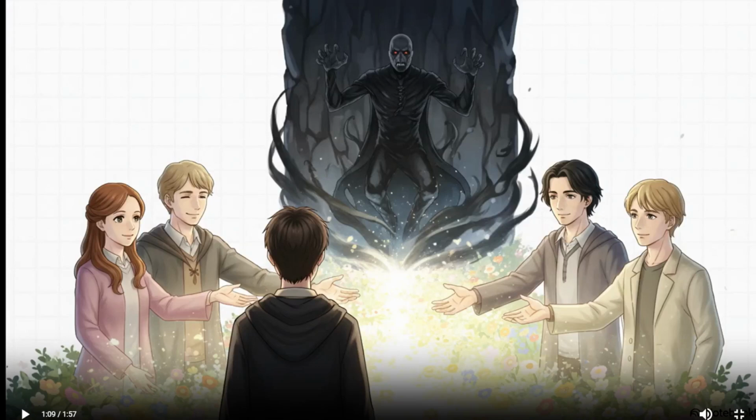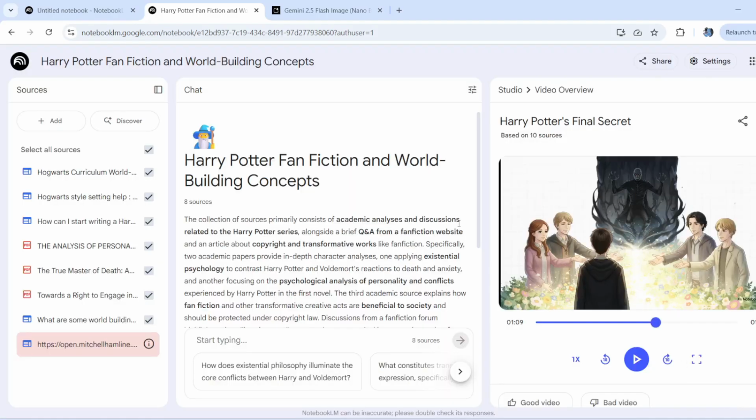Today we are going to discuss a major update in the AI world, and that is the integration of the Nano Banana model with Google's NotebookLM. So yes guys, the image that you are seeing currently on my screen is a frame from a video overview that is generated by NotebookLM, Google's latest research AI tool. And this image, or this video, is entirely created with the help of Nano Banana.